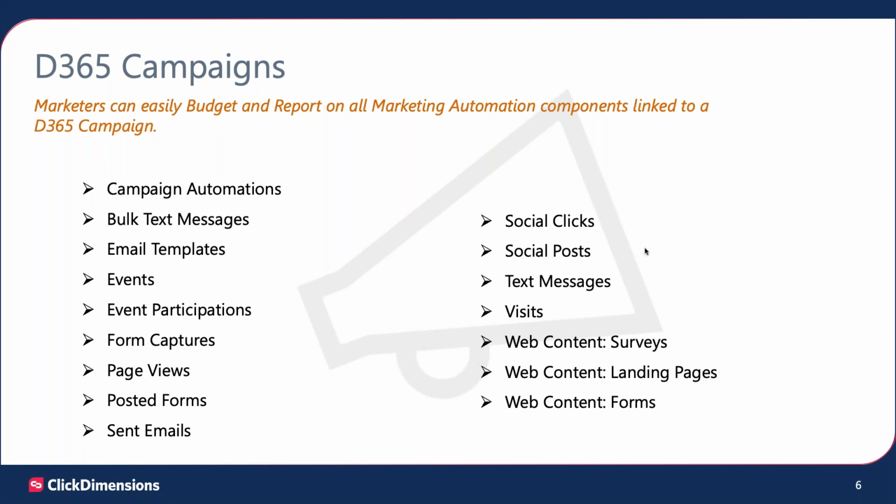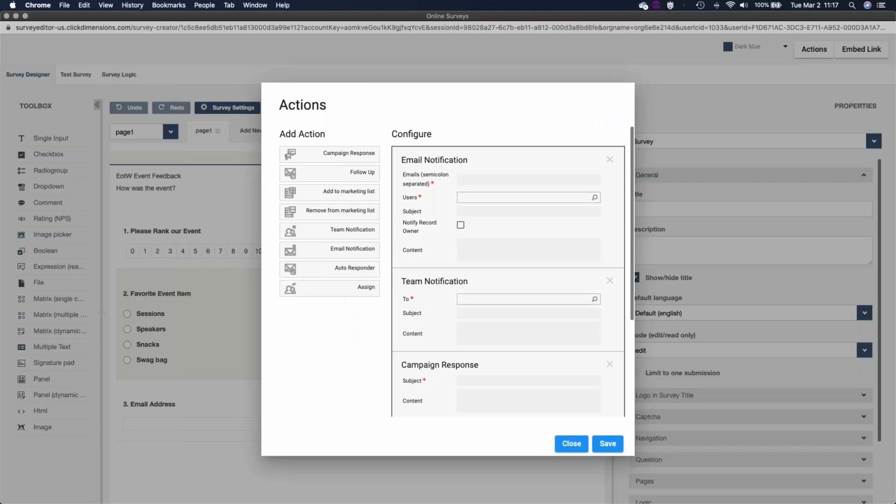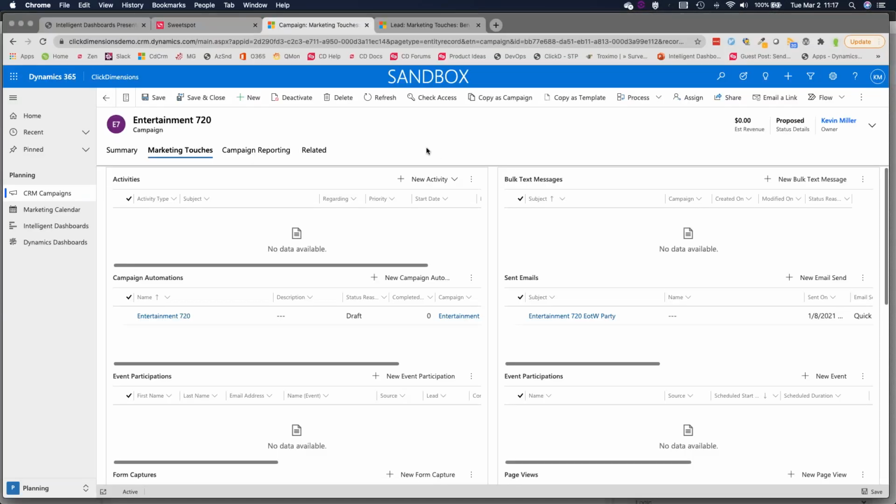And this is a really nice way for marketers and for you to be able to tell a full marketing story around the various ClickDimensions components. And if I click here into Dynamics 365, you'll see here that we have a campaign. And we have a view here that has some of the core Dynamics 365 components all listed as subgrids on this form.